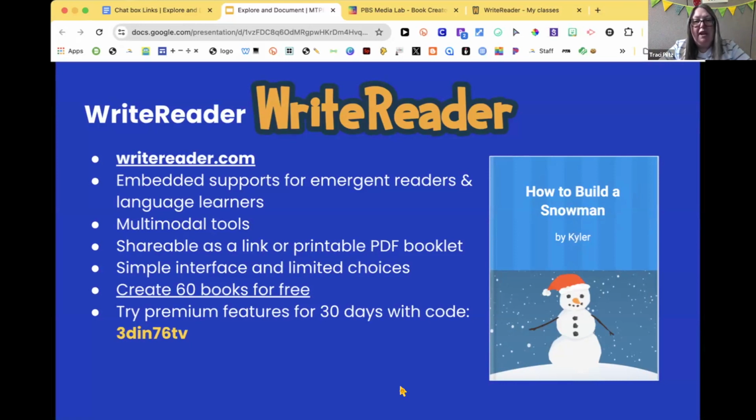The first one is Write Reader. And the link is right here. We did create a couple of bookshelves. So in a few minutes, kind of after I give an overview, we'll give you some links where if you want to join the bookshelves here that we created, you could get into either one of these tools and kind of explore a little bit, and then we can see each other's creations. But Write Reader is the first one.